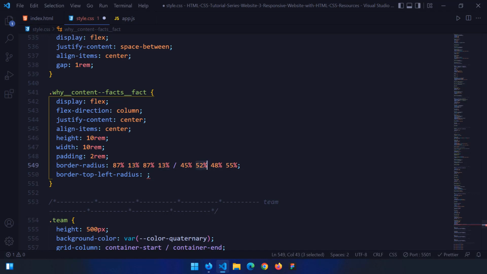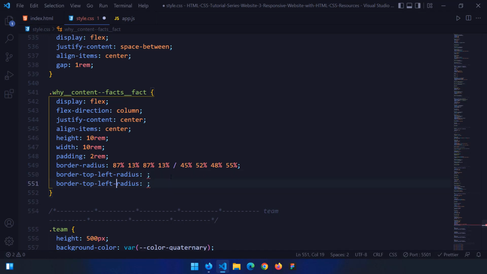13% and 52%, they form the second corner, which is the top right. So if I take a look at that property name, 13% is going to be the curve for the top line, which is curving towards the right, and 52% is going to be the right-hand side's line curvature towards the top. So that line that we have on the right, it is curving towards the top. The line that we have on the top, it curves towards the right. So 13% for top, 52% for right.